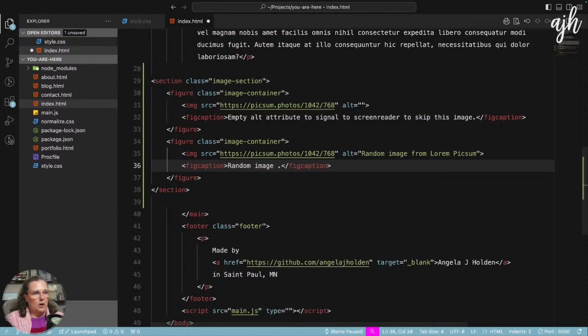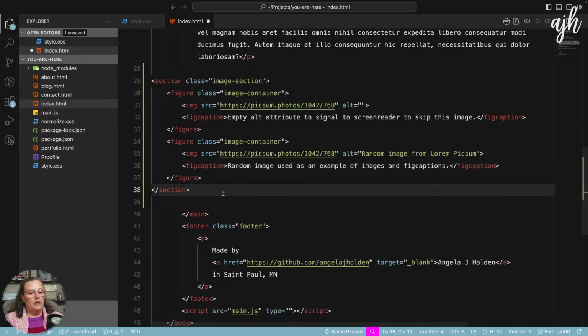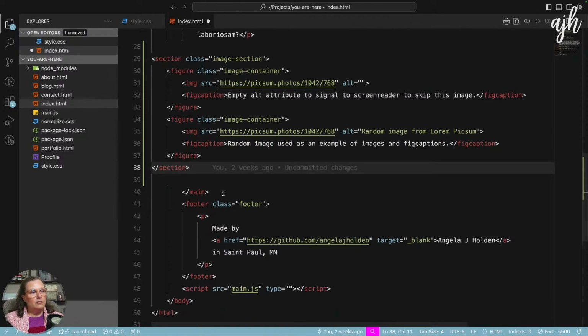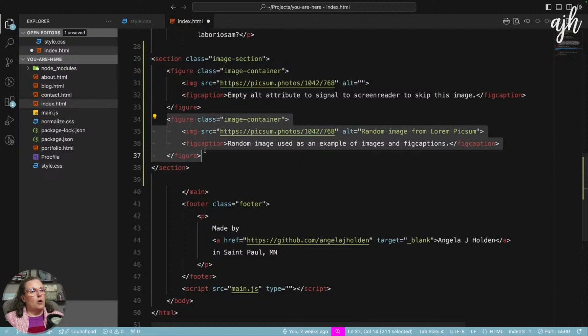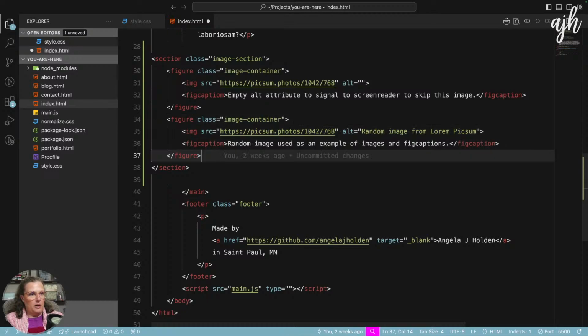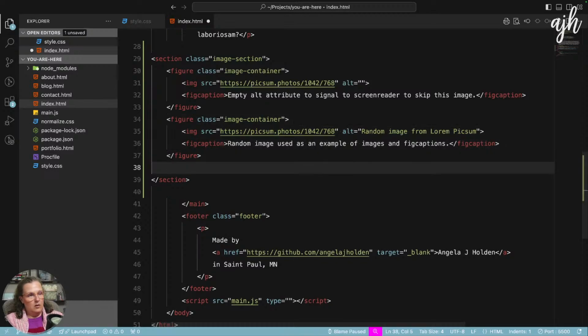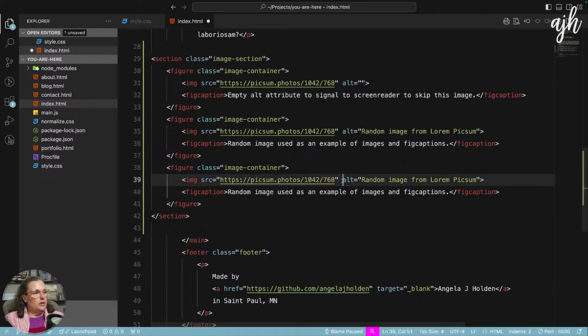This is so nuanced. Random image used as an example of images and fig captions. Very nuanced, very nuanced. And then the wrong example would be simply that you omit this altogether.